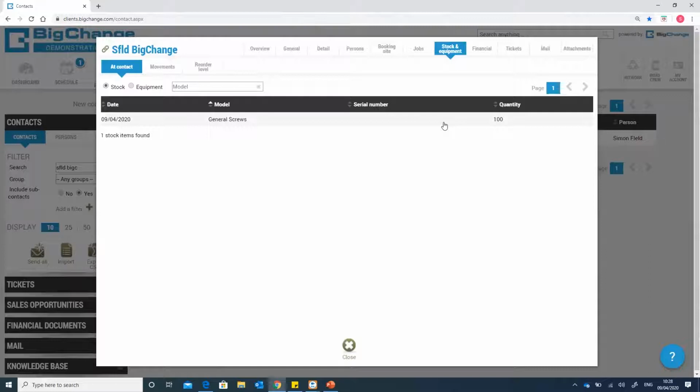Now, if 50 of those are then allocated to a vehicle, obviously it will deplete this quantity level by 50, and it will add 50 to the vehicle that will be using it, like so. So that's a general overview of how we add pieces of equipment to site. And again, if you join in later this afternoon, I will go through purchasing pieces of equipment and how they can be added that way as well.